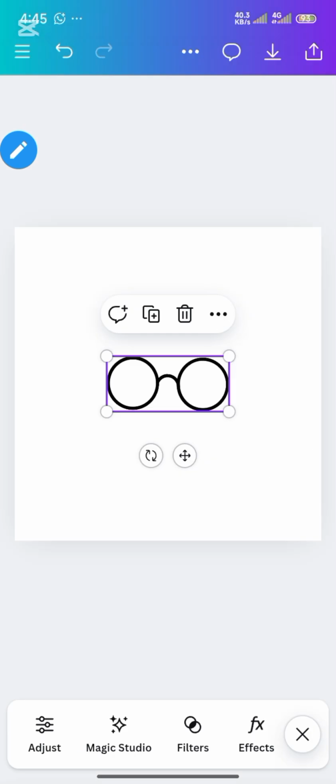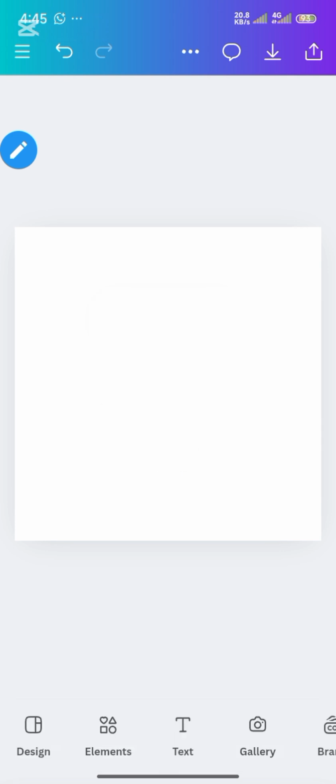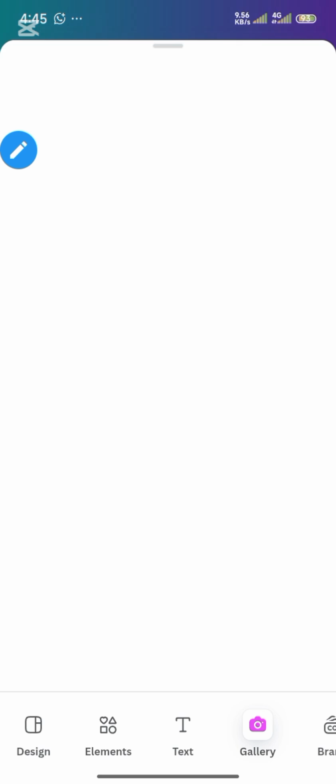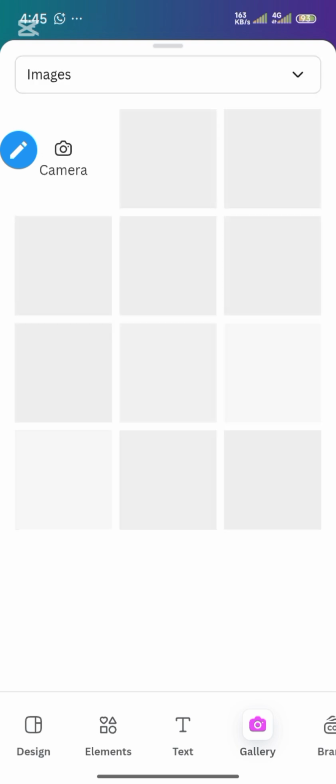So you come to what we call gallery to upload your image. So I click on gallery. It's going to load. Just make sure you have a stable network whenever you are doing this. As you can all see, it has loaded.